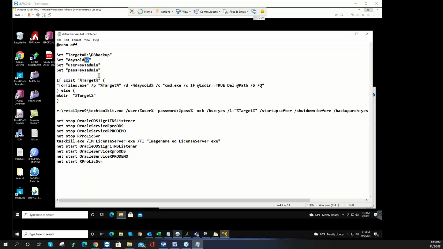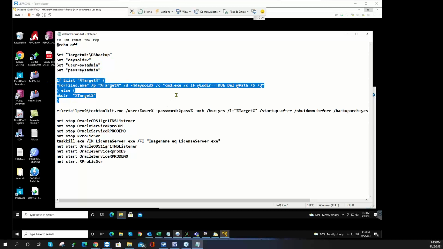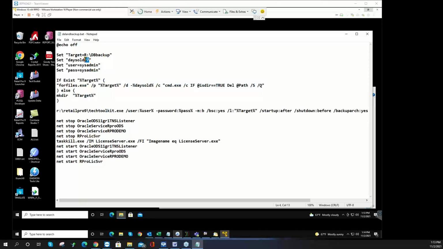Okay, so to break this down really quick here, this is our little control panel. This section deletes the oldest, whatever's over the days old period. This here is what writes a new backup, and there's a few pieces in here we want to understand, right? So here's where we're passing the username and password, right? This is just the mode backup, compression yes, target yes, that's our path above, startup after, shutdown before.